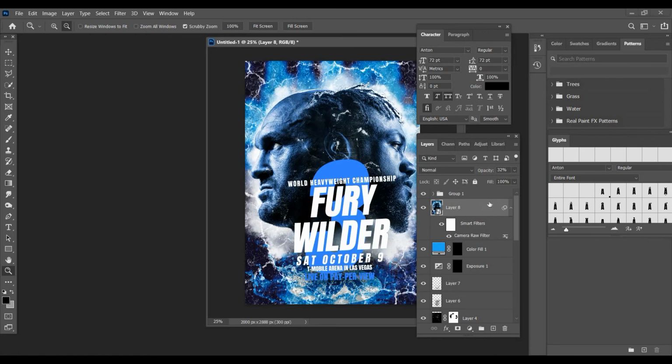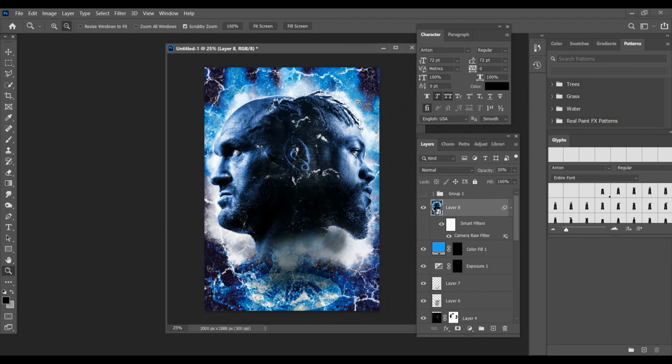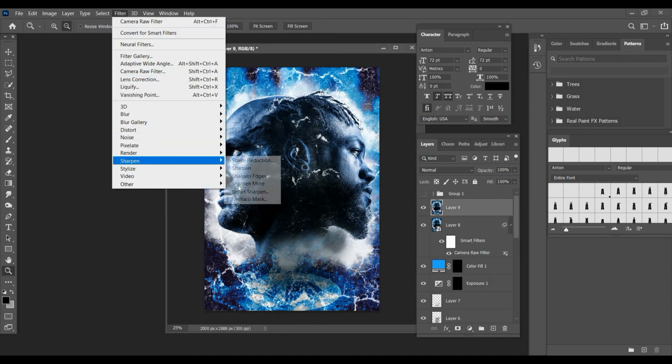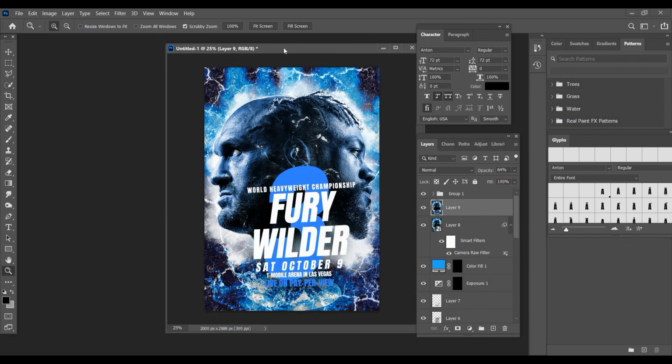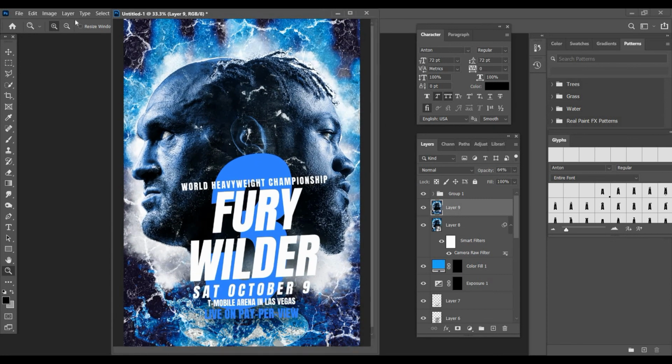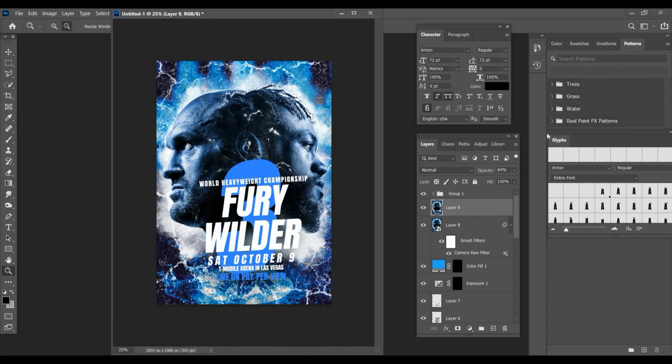And now I'm gonna lower this opacity just a little bit. I'm gonna hide my text, and I'm gonna create another one of these. This time I'm gonna go to sharpen more to bring the sharpening up. Drop it to like 65%, and we're done. I'm cool with it. That's fine. I'm cool with that.